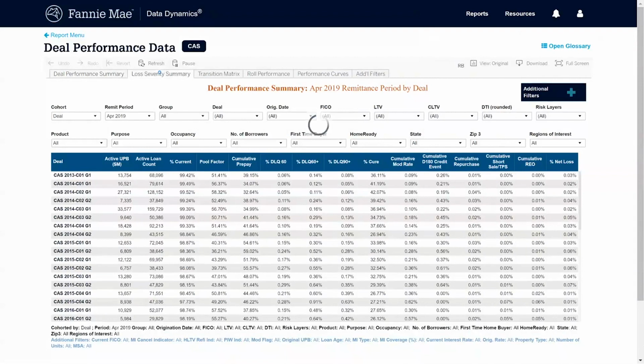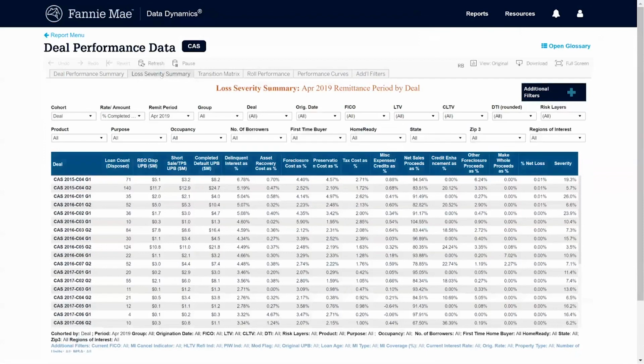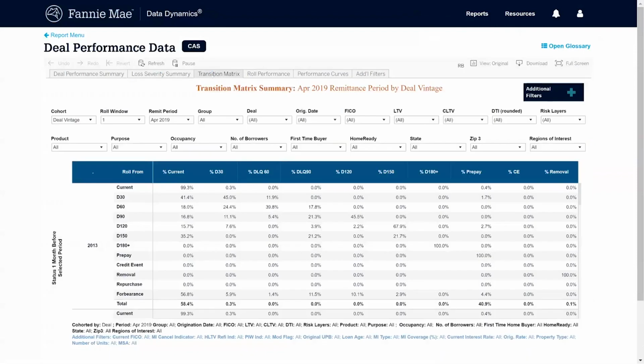The first up is the loss severity section. This is a good resource for drilling into specifics on loan disposition characteristics and trends, particularly around foreclosure costs, liquidation proceeds, and the resulting net severities. The transition matrix afterwards is beneficial in terms of looking at how loans roll from states of delinquency from period to period. The default setting looks at loans on a 1-month rolling basis, but we've expanded to allow for 3-, 6-, and 12-month look-back periods since the deals have longer reporting histories to look back on, and that's done through the roll window filter.